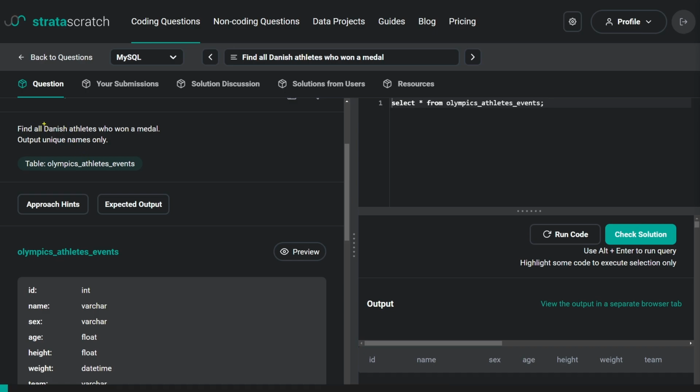We have to find all Danish athletes. That could be 2 filters actually. Athletes could be 1 filter, and Danish could be another one. Now we have another filter here, who won a medal. That could be filter number 3. And we have to output unique names only. Unique names, and we have a bunch of filters. So let's get started here. I'm gonna say distinct name, and now we have all these filters.